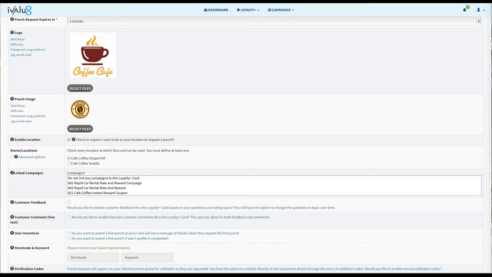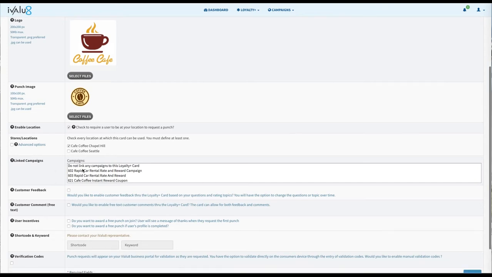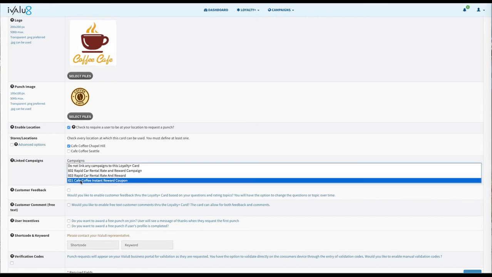Now, another very unique feature for iValu8 loyalty card campaigns is the ability to link or push a campaign down to the card. So if a consumer is actually using the loyalty card, you can push them an instant offer. You can see through this list there's a number of different campaigns. The one that's relevant here is the Cafe Coffee Instant Reward Coupon. So I'm going to link that campaign to the card, and when we actually demonstrate the specific offer, you'll see that campaign appear.